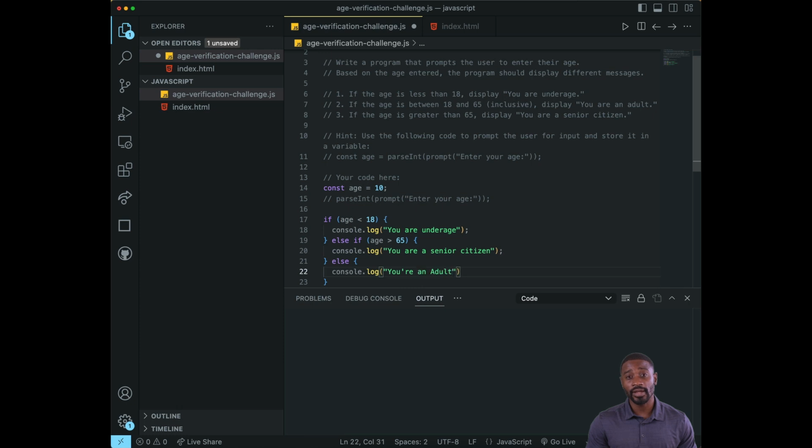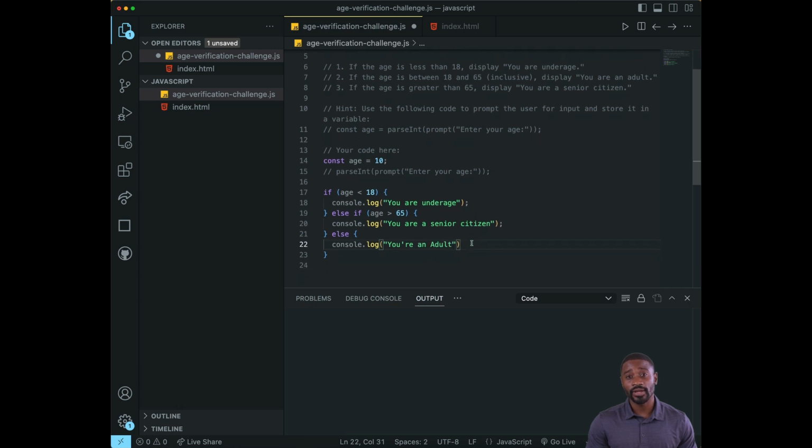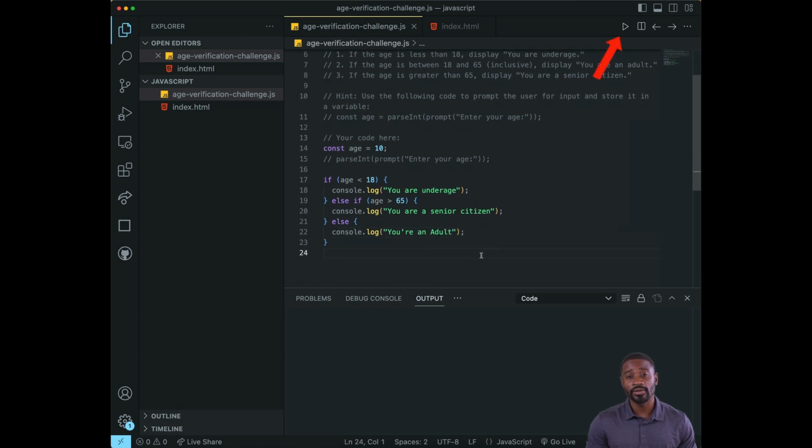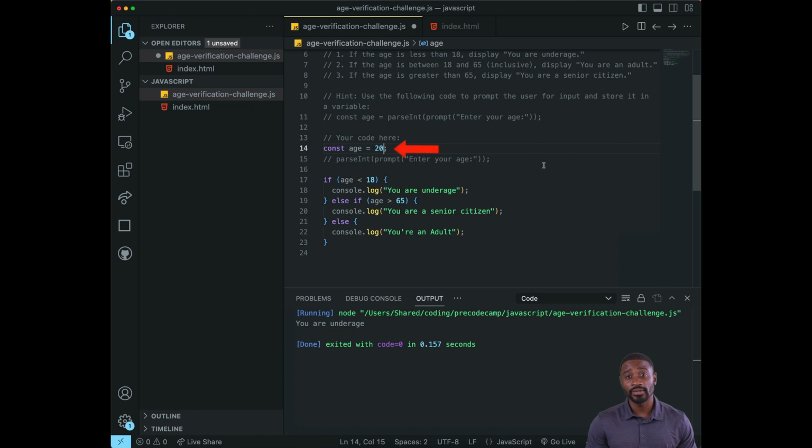All right, so let's go ahead and check this out. I'm going to use my Code Runner application that I should have installed. And I'm going to hit the play button, and we see that you are underage. If I change this to 20, save it, run it, you're an adult. Now, if I do 68 and save it, you are a senior citizen.